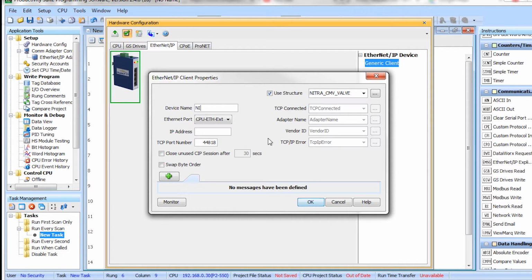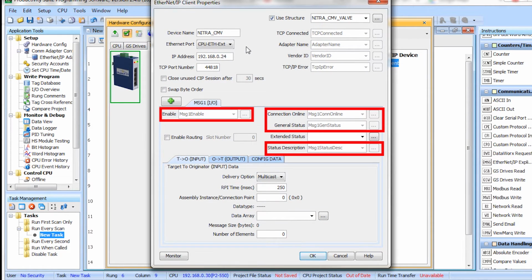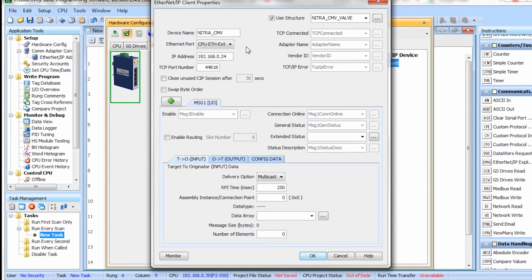Now give your client a device name. Type in the IP address that we configured into the CMV valve. Now the TCP port of the CMV valve will always be 44818. Click on the green cross, select Add I/O Messaging. These tags will also be part of the original structure created above. This tag will become important later. When it is enabled, it will start the reads and writes to the data block at the RPI that we select for each data block.